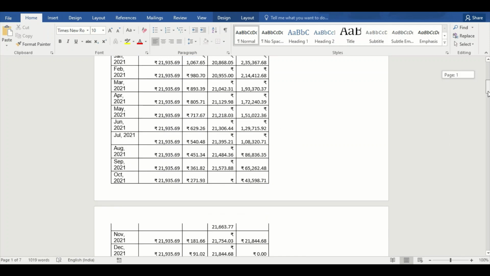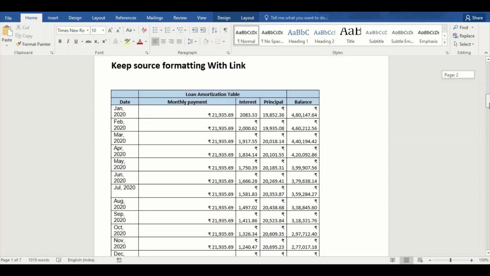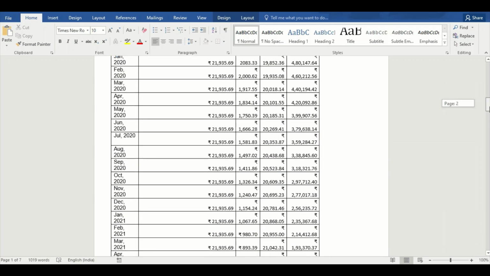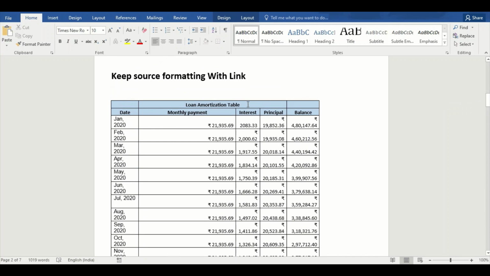The second option that we had was keep source formatting with link. So for this with link option, your source formatting again is in the same manner as Excel. You can see the color of the first two rows is blue and the rest of the formatting remains the same. But since this is with link, when you change any figures in Excel, that will automatically be updated in this table.